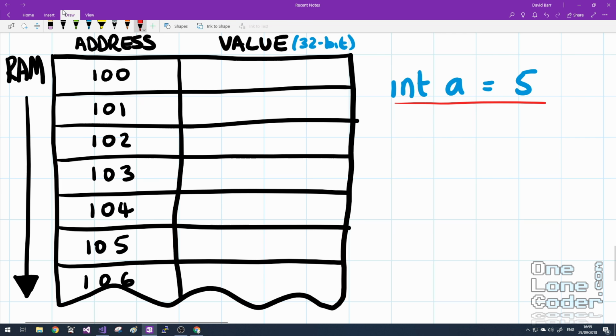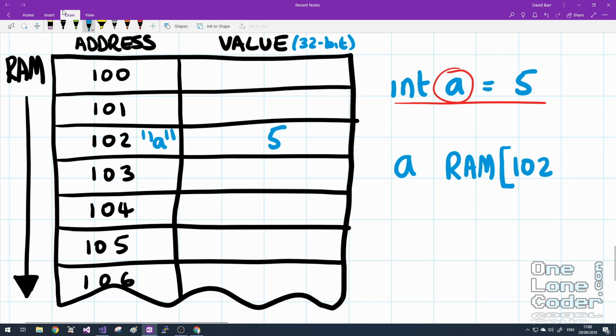When we write something like this in our program, we don't really have any control over where it goes in memory, and we don't care either, because what we care about is that we can represent that location in memory through this variable name, a. So let's say the compiler has gone and used memory address location 102, which we'll say is a, and it's given it the value 5. So loosely, in our program, wherever we see the variable name a, what we really mean is go to somewhere in RAM and look up address 102, which corresponds to a, and return the value 5.